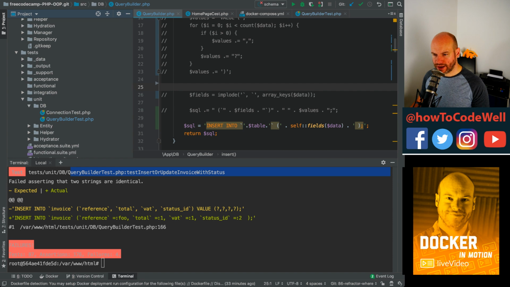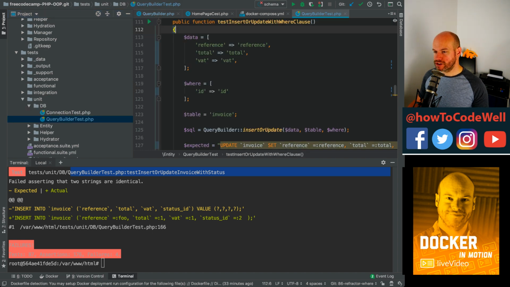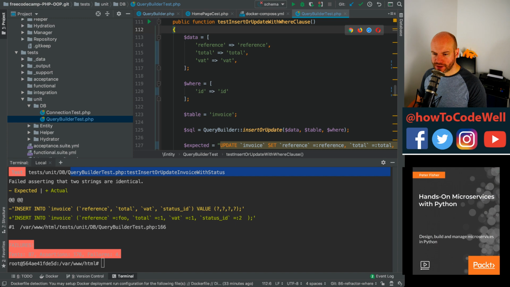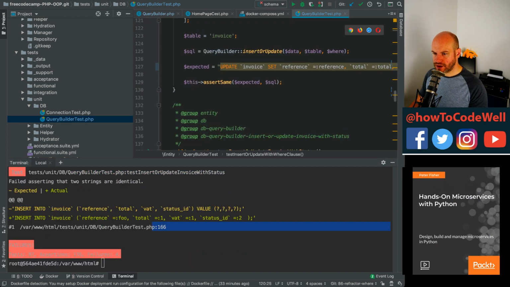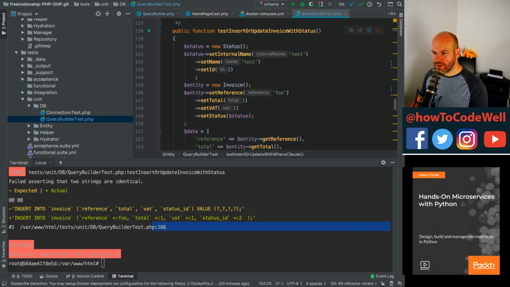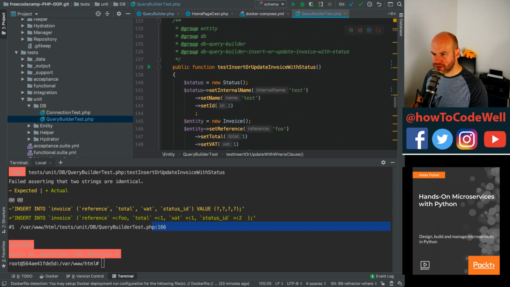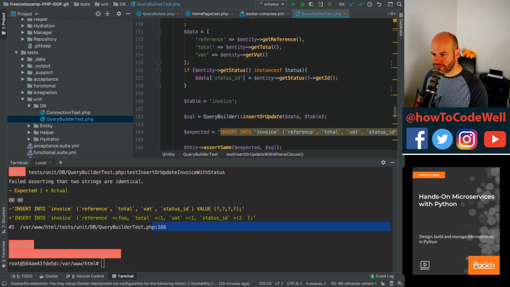And where would that live? That would be DB tests, DB connection test, query builder test. It was right in front of me. And which line is this? This is 166. So here we go. This is the thing, I believe.